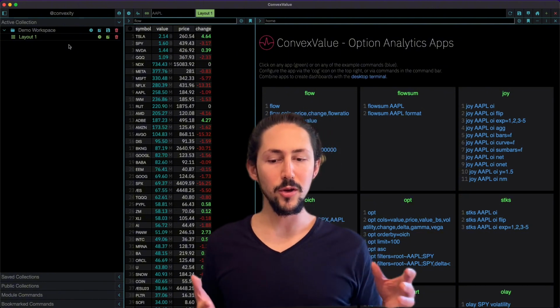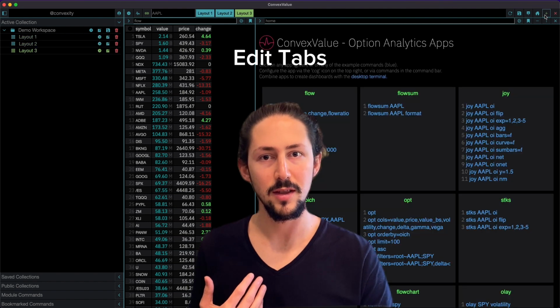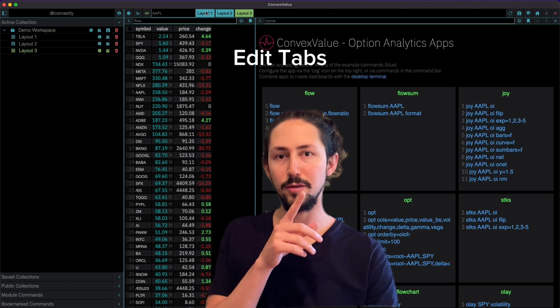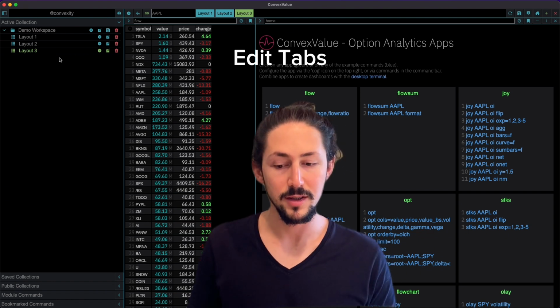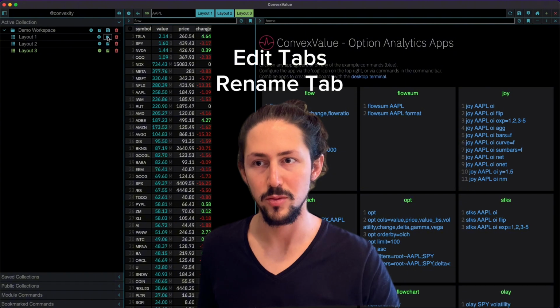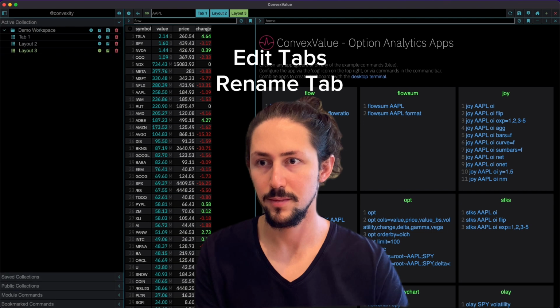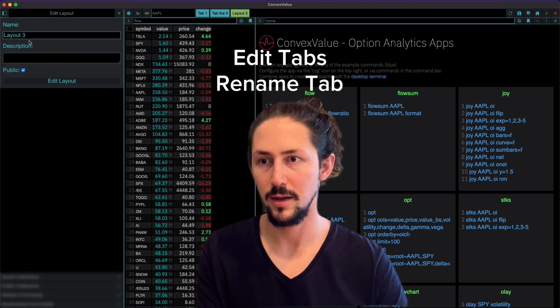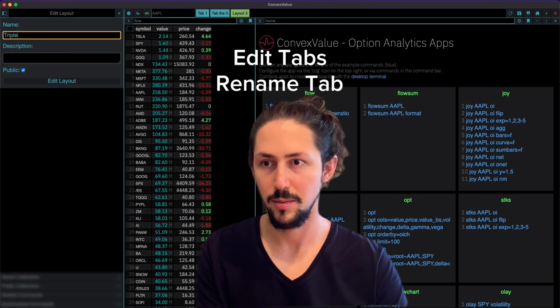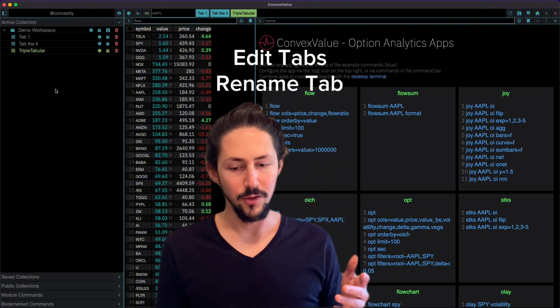Now we're going to look at how you can edit the tabs within that workspace. So let's create a couple more tabs. So you see this maps out perfectly to what you see here. So the ways that you can edit the tabs are, well, you can rename them. So let's rename this one tab 1. All right, let's rename this one as tab the 2nd, and then let's call this one triple tabular. Cool. So we've renamed the tab.